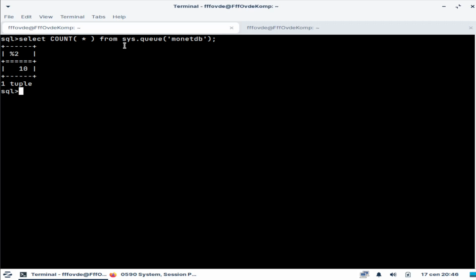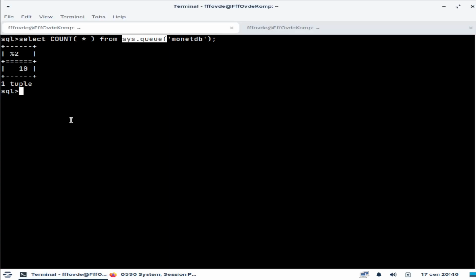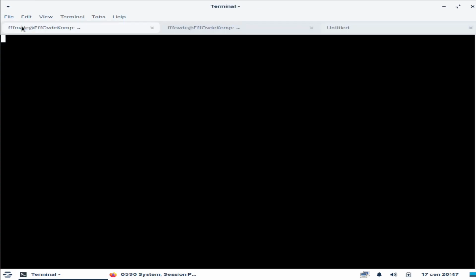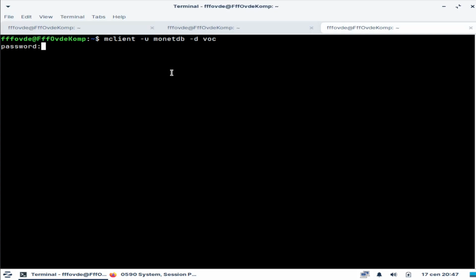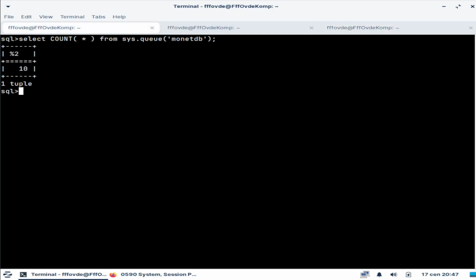When our query is inside of this table, inside of sys.q, we can see status of that query. So I will jump to this web page, and here we can see that status can be running, paused, stopping, aborted, or finished. I will now go back, and I will create one other tab, and inside of that tab, I will log into VLC database as administrator. So administrator will have two sessions. My password is MonetDB, and inside of this tab, I will check status of my query, but I will go to this first tab, and here I will run my query.